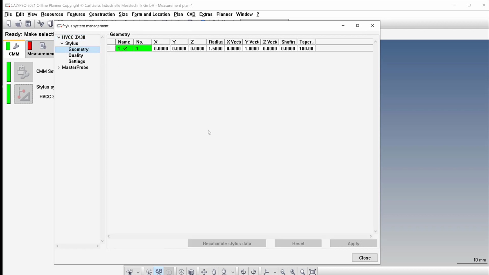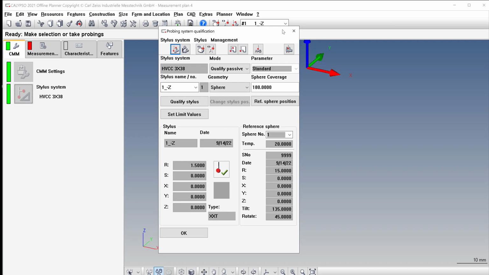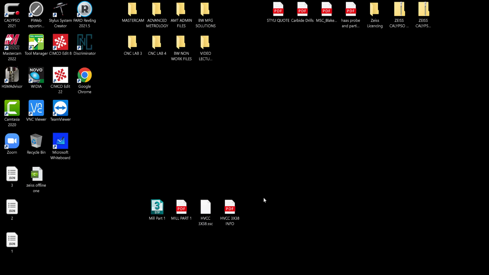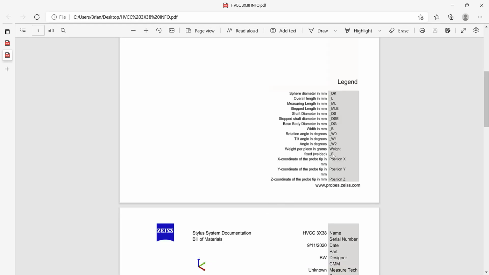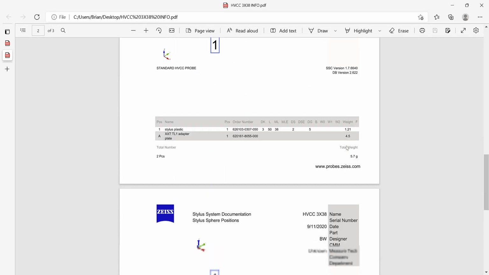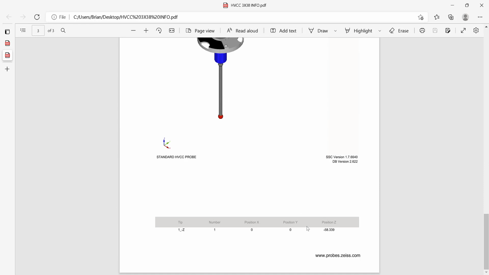Okay, so provided on Blackboard is a Zeiss report output. Let me see, what did I save it as? It looks like HVCC 3x38 info. What I have on my desktop should look like this, and in all this printout, the only thing we're really focused on is down here. Okay, so the Z position down is negative 58.339 millimeters, which converts to negative 2.2968 millimeters.